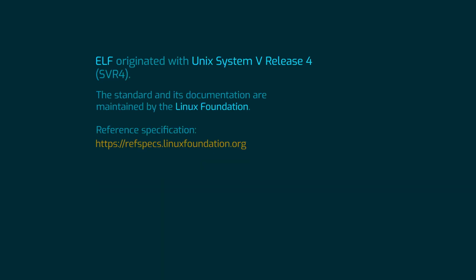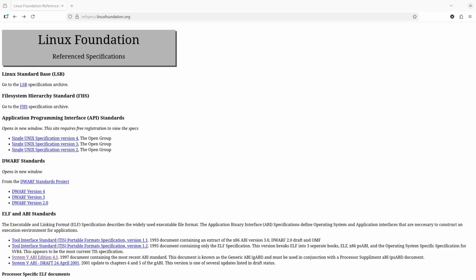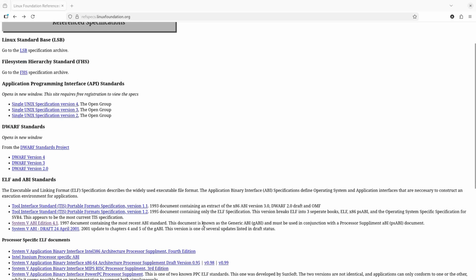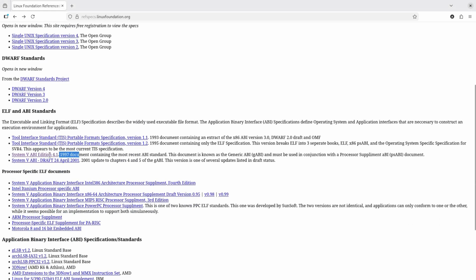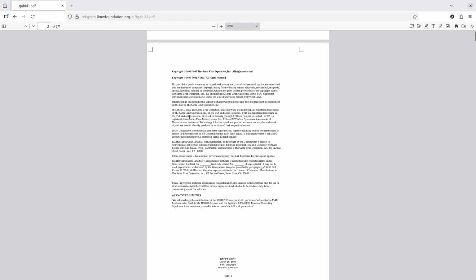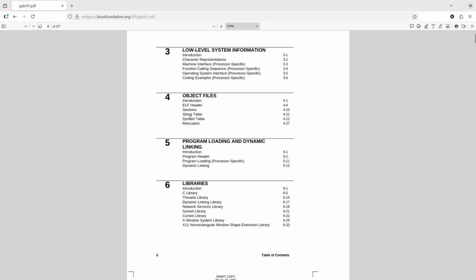ELF originated with Unix System V Release 4 in the late 1980s. Nowadays the standard and its documentation are maintained by the Linux Foundation, and the document is available online. Through this series we will be referring to this specific document. It contains the full details about ELF structure, section types and the other internal components.